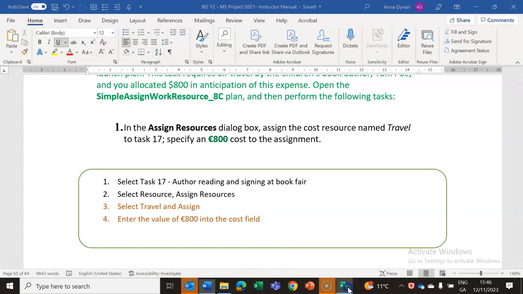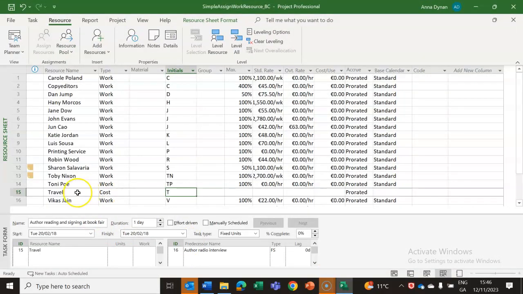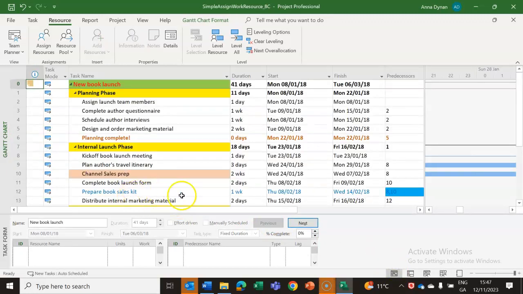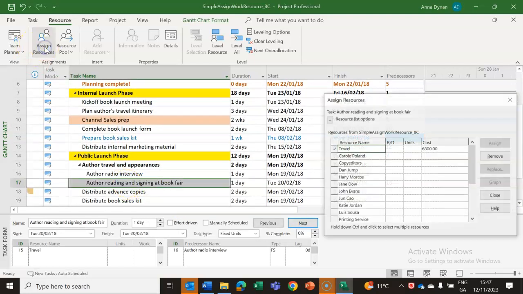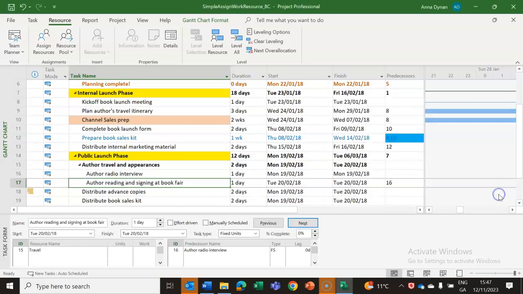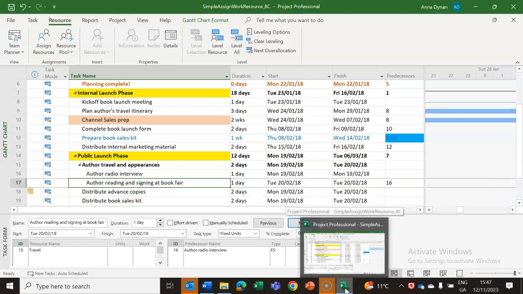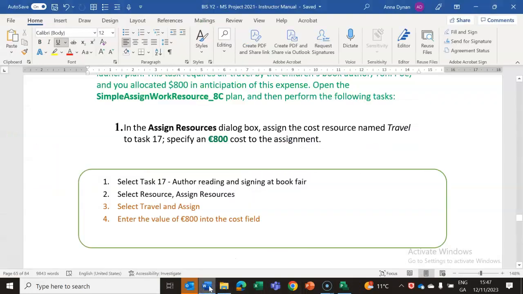So if I go in here now again, travel and assign resources, travel cost, so I'll go back here into my resources, and again, task 17, and you can put whatever value you want in here. So here I have 800, but you could change that to 700 or whatever the case is. You type your value in there, you click on assign, sorry, I didn't want the copy editors, and that will assign that particular cost to that particular resource. So you can assign a cost at this point in time doing it that way.